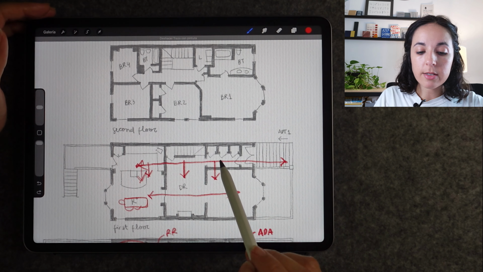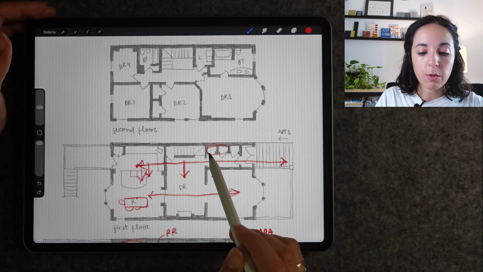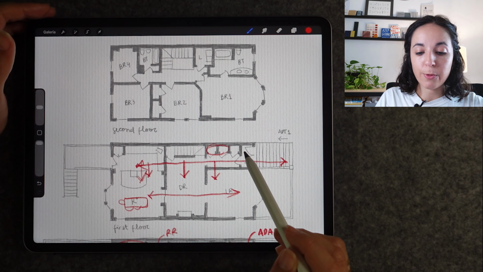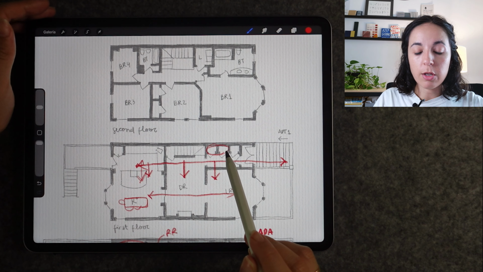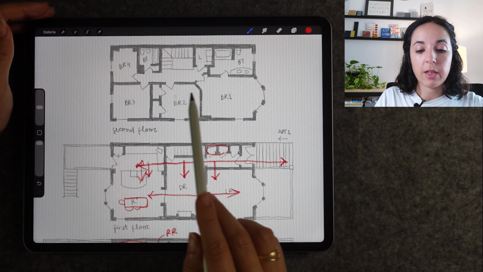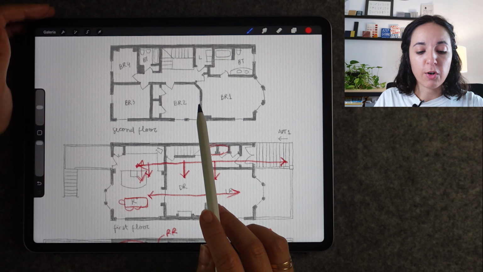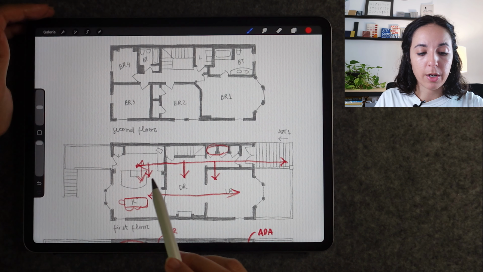They also want to see if we can fit a powder room in one of these closets. They think it's too much. They always end up using one, and the other two are just leftovers from the closet space that they don't have in the floor above. So that's something that we're going to look further up.